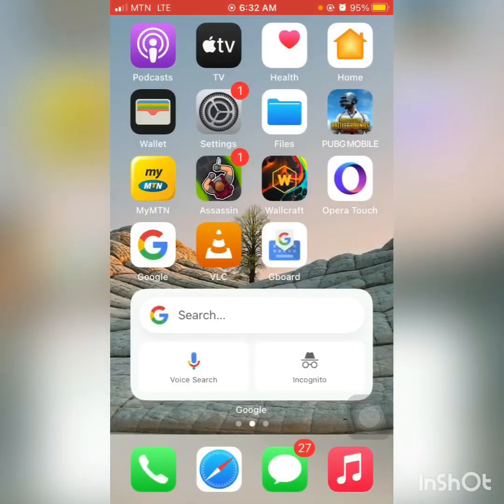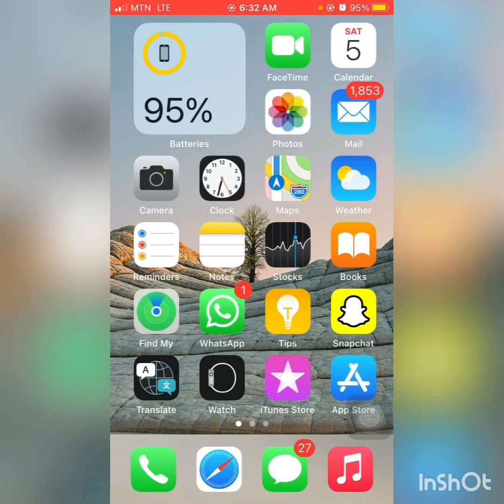That's it, guys. Thanks for watching. You Android enthusiasts who love iOS too, there's a quick way to use Gboard on your iOS device. But thank you for watching.